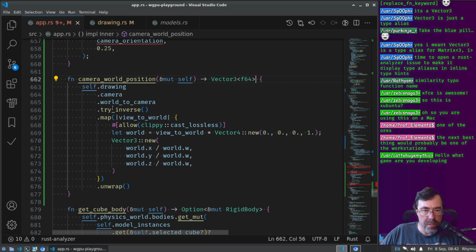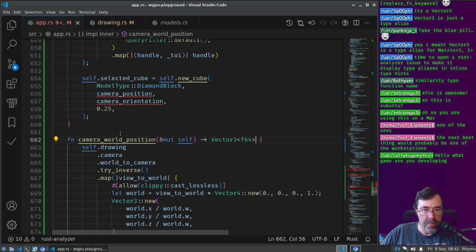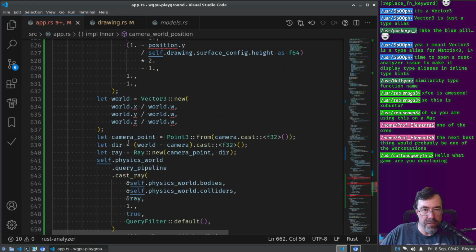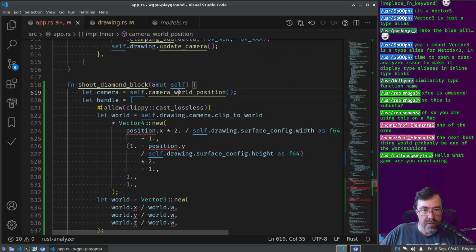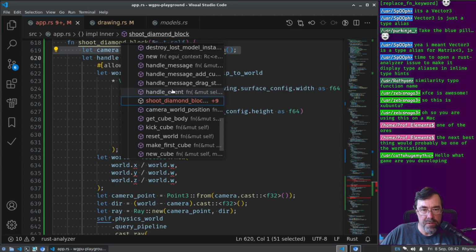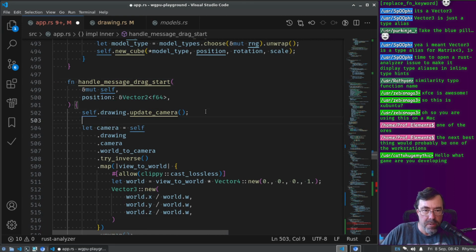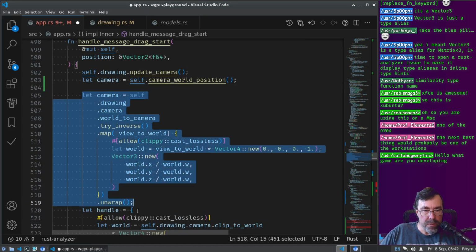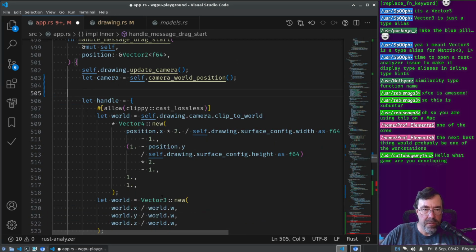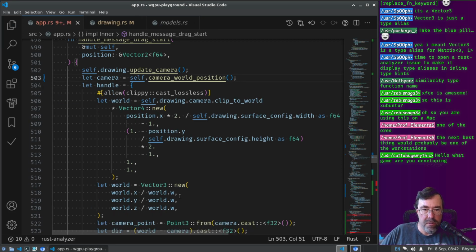Self-drawing camera, world to camera, try inverse, map, all this junk, but it's all wrapped up into one easy to call function, right? Camera world position. So that was under handle, then drag start. Yeah. So I can also use it there. Delete this junk. Okay.